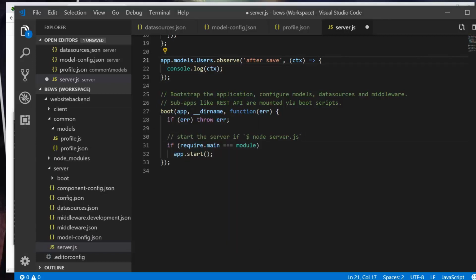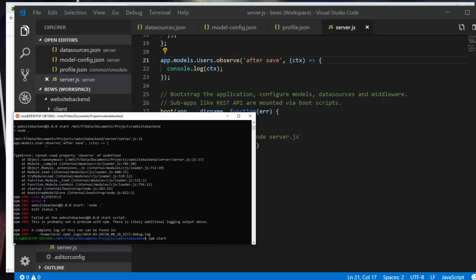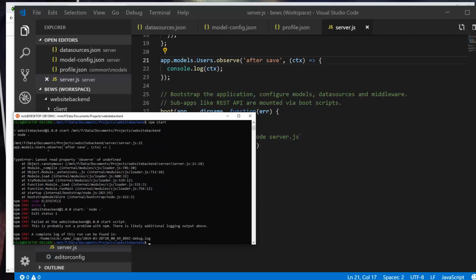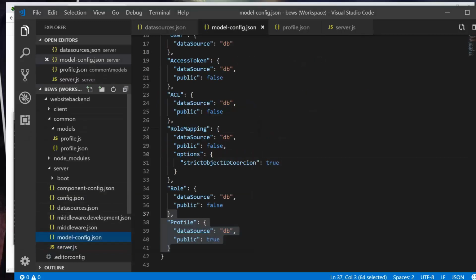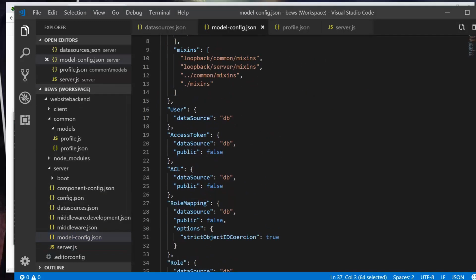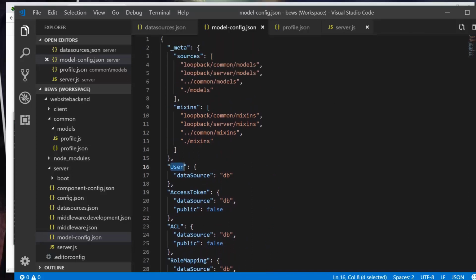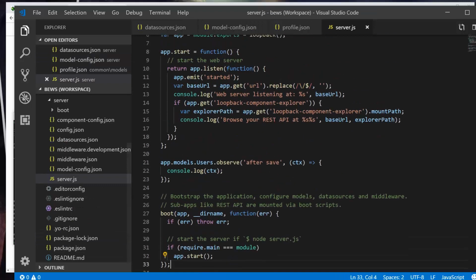Is it called users? No, I wouldn't think. There's this thing with using built-in models sometimes. It might be actually all lowercase. Let's try that. Okay, so let's go ahead and look at the model config. It is user. In server, let's try all lowercase.